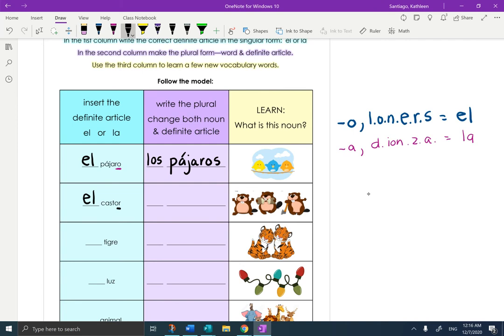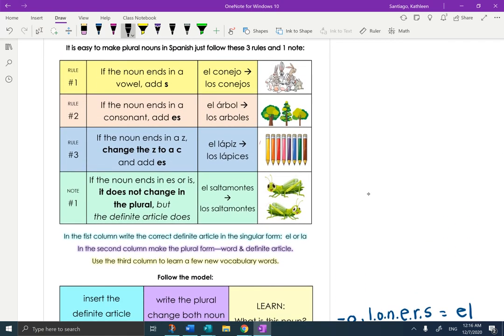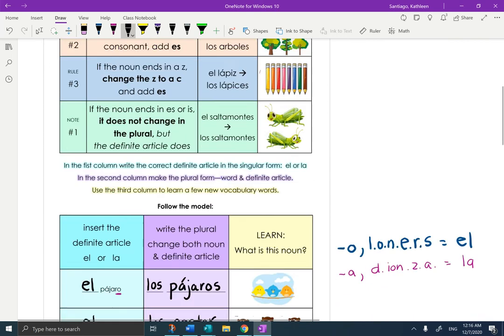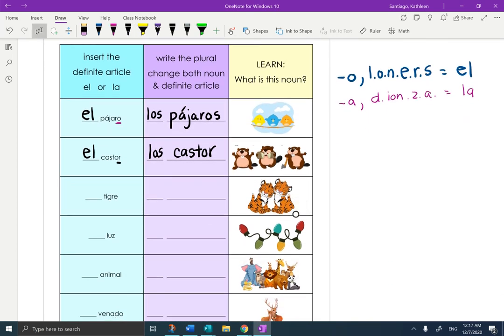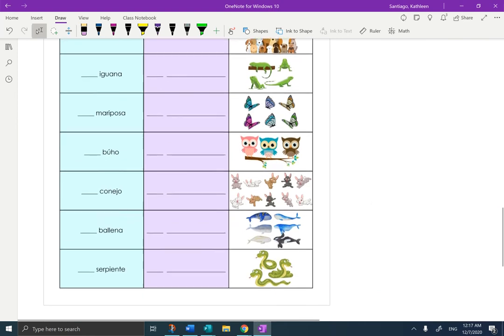El castor, make el plural, el becomes los. And castor ends in an R. Let's look above. What do we do? It ends in a consonant. So I'm going to add ES, rule number 2. So los castores. And we can see that castores are beavers. Los castores. Okay, so now you need to finish this up and complete.